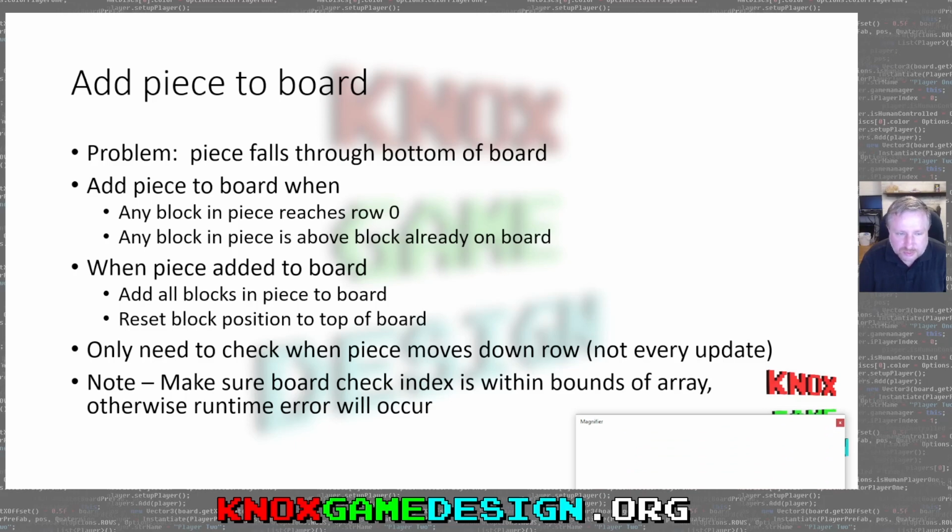When we want to add the piece to the board, we add all the blocks in the current piece to the board. We just loop through the 2D array and add those to the board. And then we reset the block position to the top of the board, in the middle. One thing to make sure: you only need to check to add it to the board when a piece moves down a row. You don't need to check on every update, only when it gets dropped. Unless you're doing some weird real-time falling block game, but in general, you only want to check whenever it drops down a row.